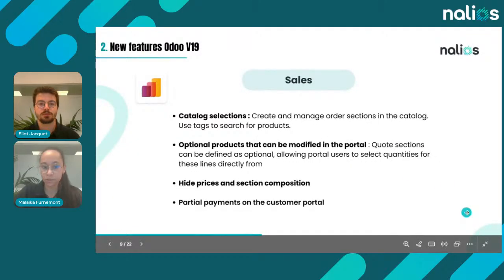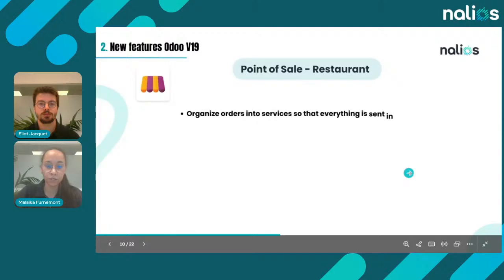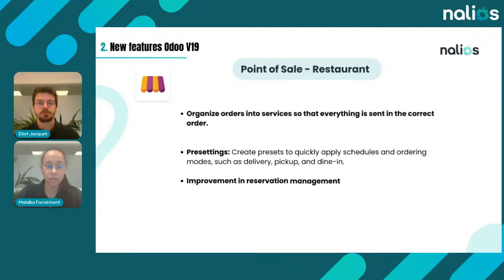So I will move on to the second application, which is the point of sale restaurant. So now from the restaurant, you can organize your orders into services so that the orders are sent correctly to the kitchen. You also have the presets. So if your restaurant offers different services such as delivery, takeout, or dining, you can define those presets and add some specific configurations such as price list or fiscal position.